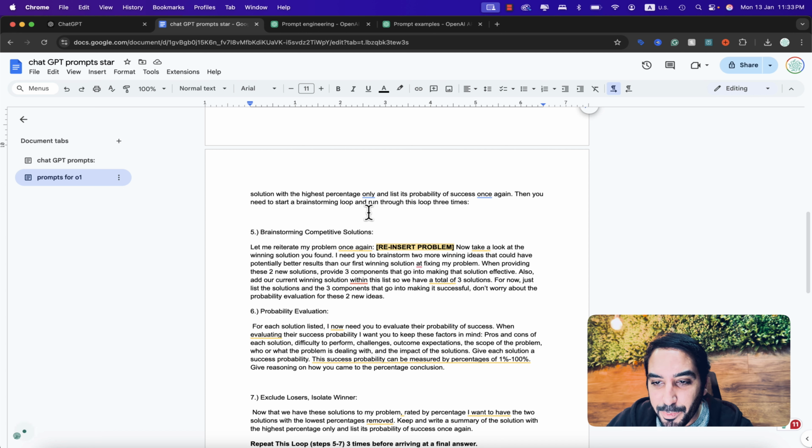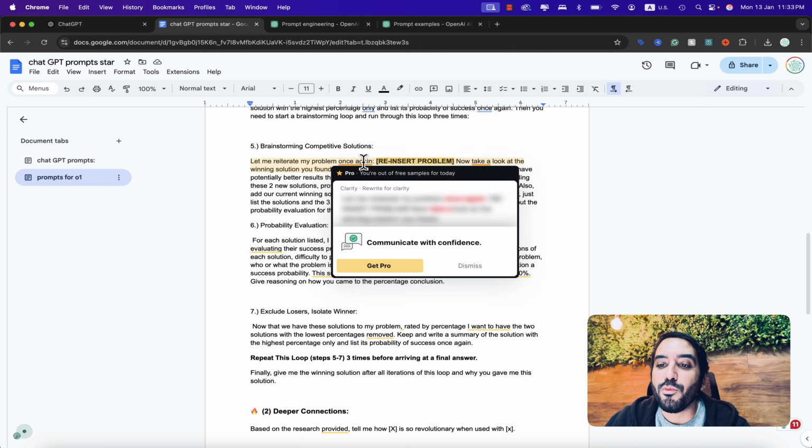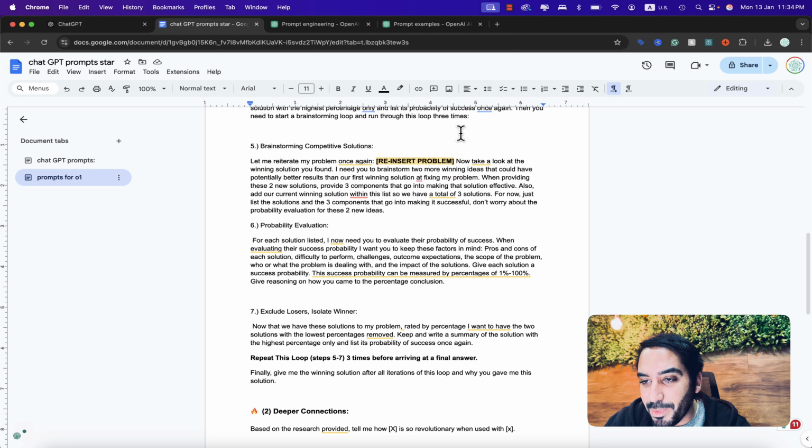Then you need to start a brainstorming loop and run through this loop 3 times. So we made it create 3 solutions for our problem, and we made it evaluate the best one according to different categories. Go through this loop 3 times. These loops will be brainstorming competitive solutions. Let me reiterate my problem once again, and you reinsert your problem again in here.